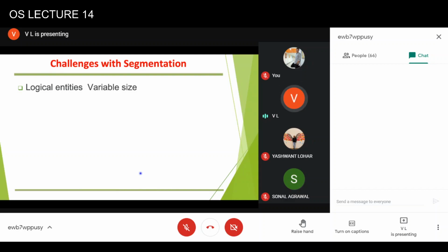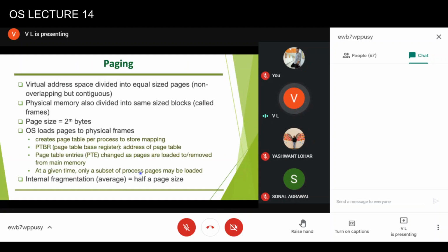The challenge with segmentation is that we have to identify the logical entities, and a segment can be of variable size. And if a segment is too large, for example, there is a loop which carries too many instructions, and if the loop is very large, then it may not be accommodated in a single segment, and that would be a problem. So the idea was that instead of going for logical entities, divide the program into equal-sized partitions, which are called pages.